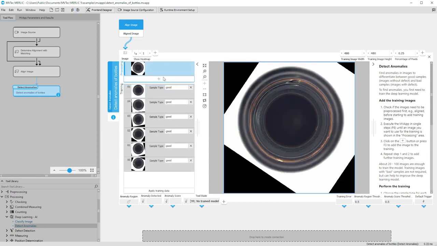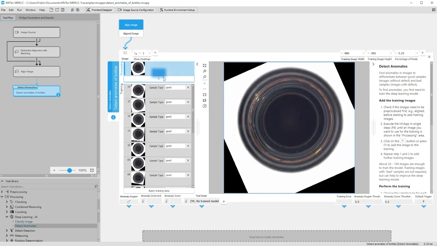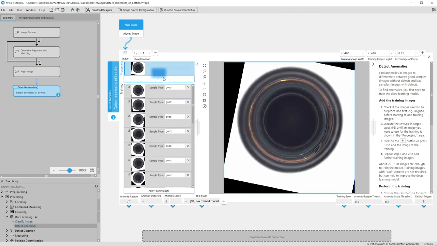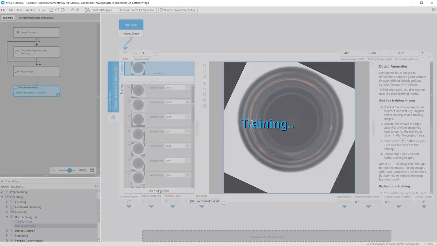Data you've already added to the training is marked as inserted. Duplicated or unwanted data can be deleted from the training via the X button. After successfully adding all images to the training set, we can train our anomaly detection model. This might take a while.